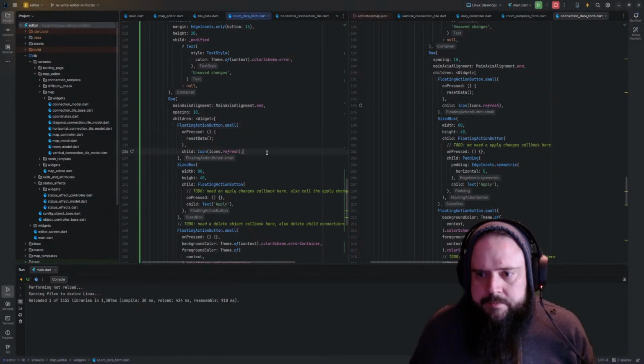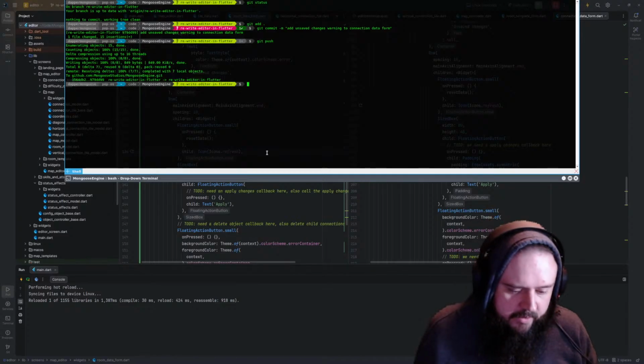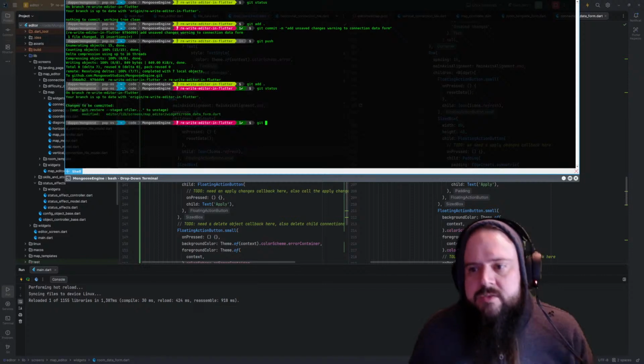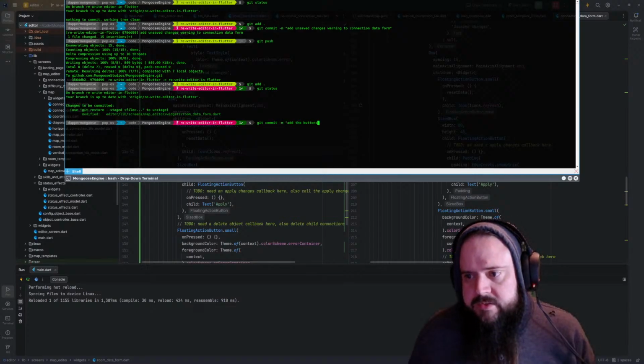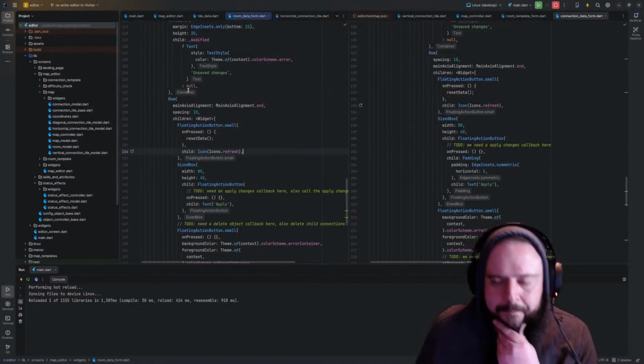Okay. We're done with that again for now. Should just be you, yes. Add the buttons for the room data. Add reset data helper and reset button. Okay.